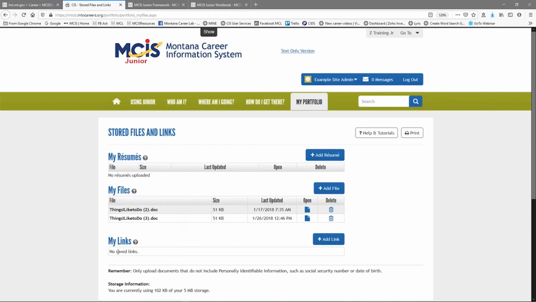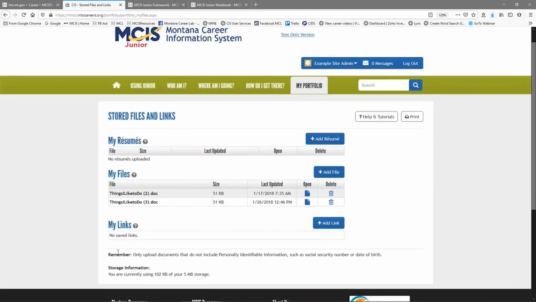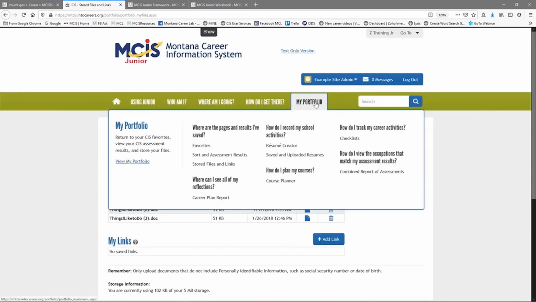My links are outside links, like URLs to pages. If you had a homework assignment where you wanted them to go out and research something on the internet, they could save that link here and get to it quickly. So those are the things under stored files and links. There's that career plan report that we talked about, and then here is the resume creator, where they can actually go through and create a resume. Then there's the course planner, which we already talked about, and the checklists. That's just another spot where you can get to that information.